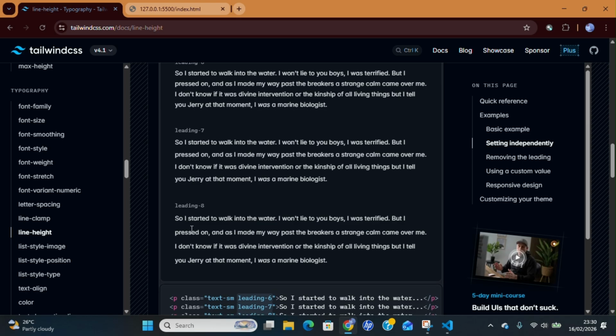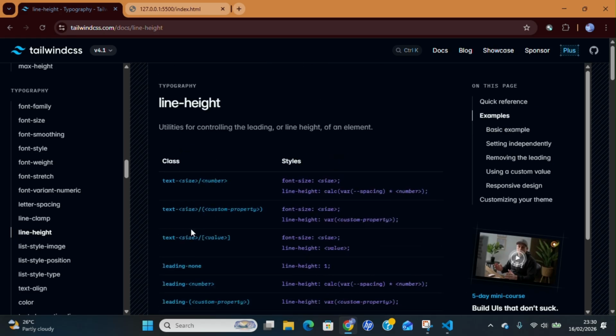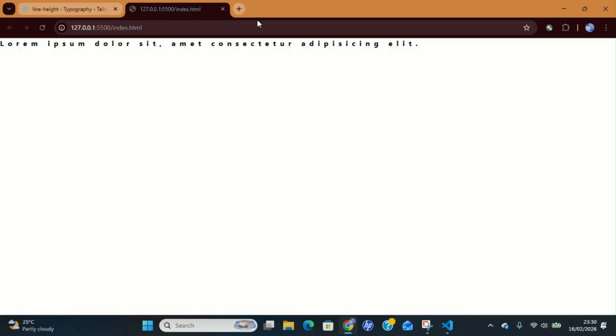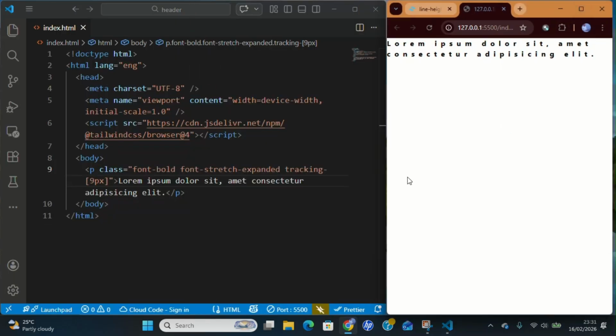So the normal class for that is text, then followed by the size. Okay, so we can have the text and then followed by the size, or you can also use this class of leading with the number of the height. Okay, so let's go here and test it out.